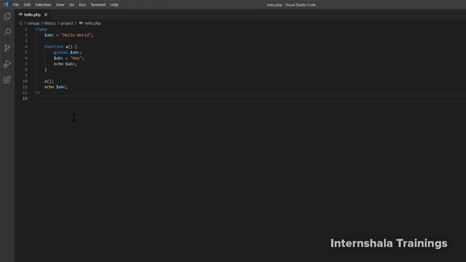So, based on our understanding, the program should print hey 2 times. Let us run the program. Yup, we can see that hey is printed 2 times in the output.